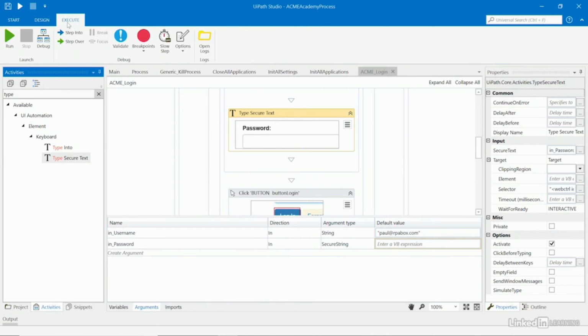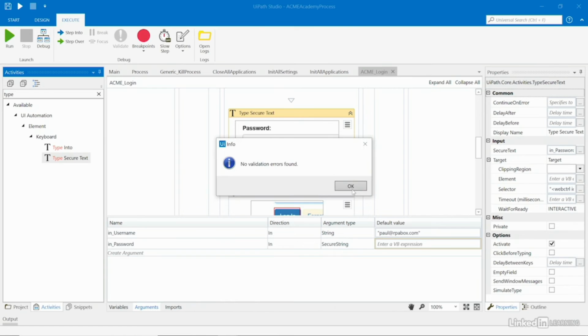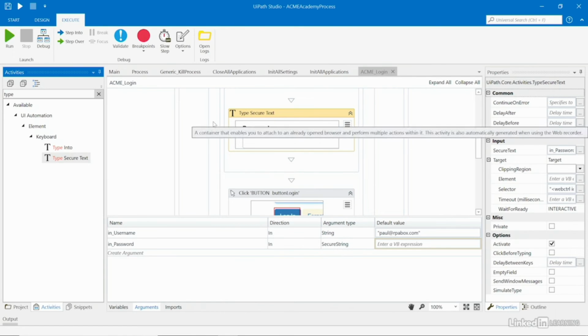Great. Let's just click Validate to make sure there are no more errors. No validation errors found. Great stuff. So we're now successfully using an orchestrated credential to log into the Acme application rather than any hard-coded values or using the get password activity. So we've successfully created the credentials, and we can test that a little bit later on.